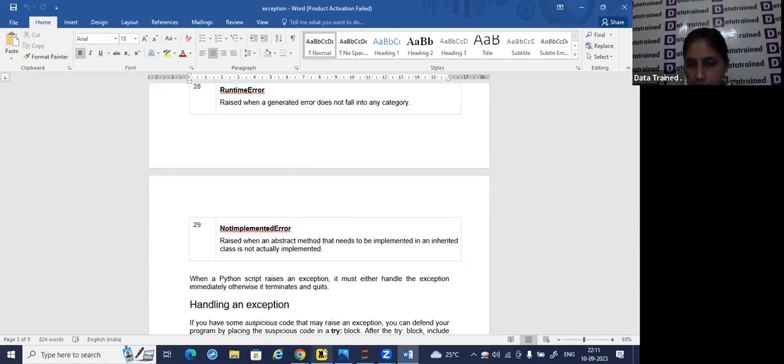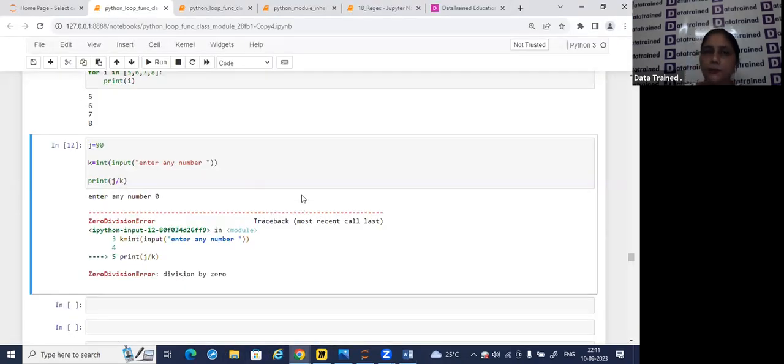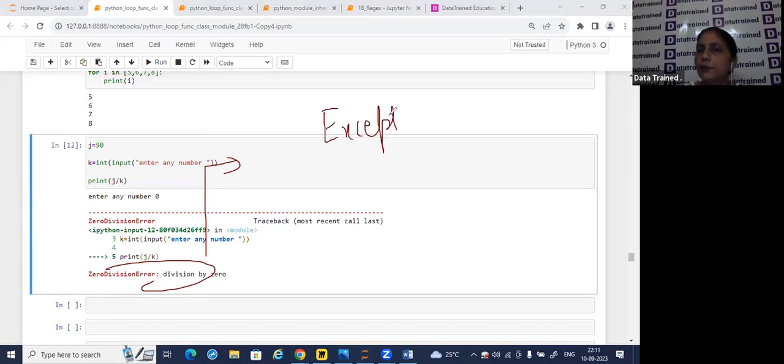Now, there is one point here. Can we handle such types of exceptions? Because exceptions are coming here. Yes, there is a way, and we call it exception handling.